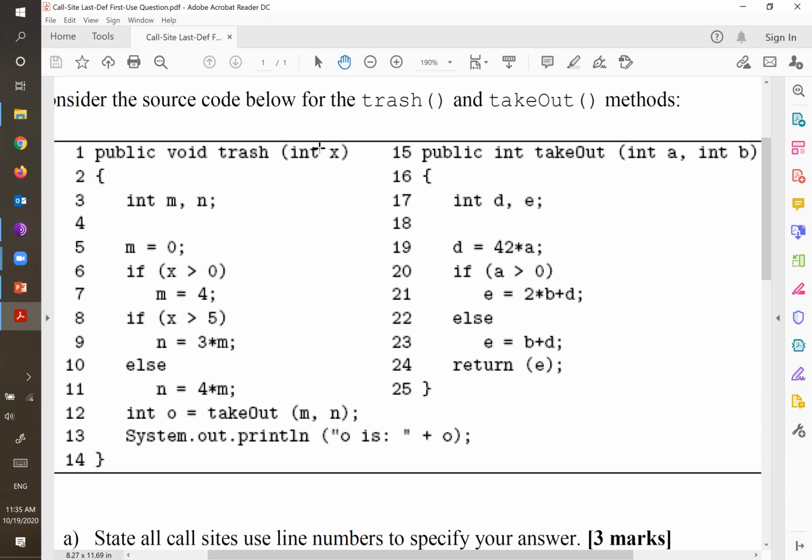Last definition, first use, between the different methods, assuming there's different objects. If it's within the same function, then it's not integration testing. We don't really care about that.